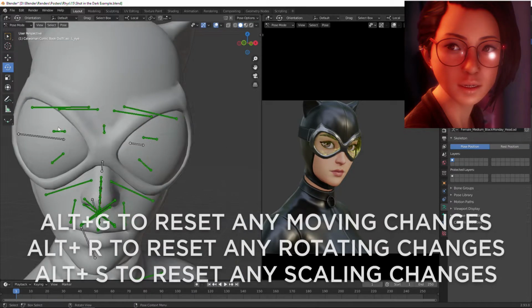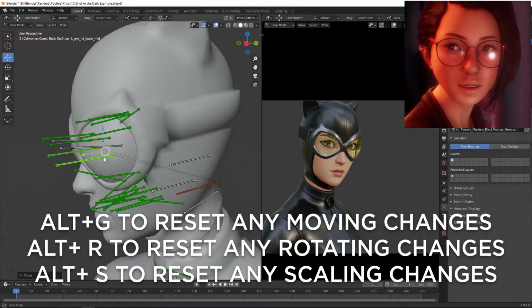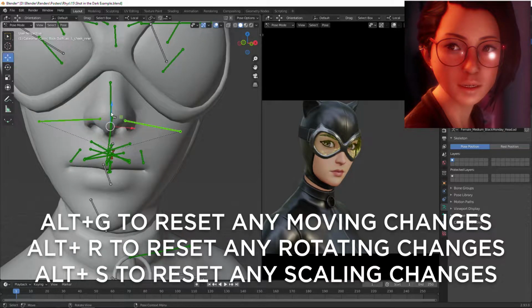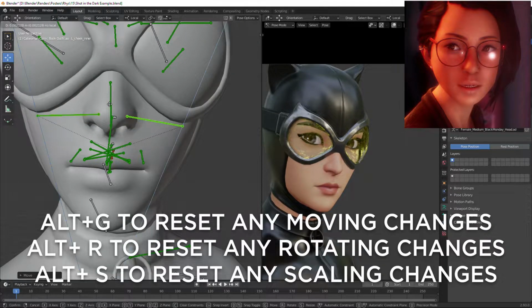Just select a bone whose position you do not like and press the key combination Alt plus G to reset any moving changes, Alt plus R to reset any rotation changes, and Alt plus S to reset any scaling changes.